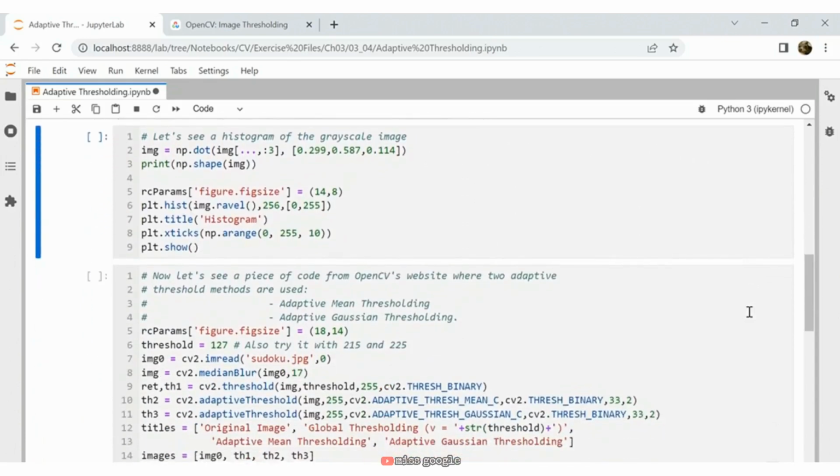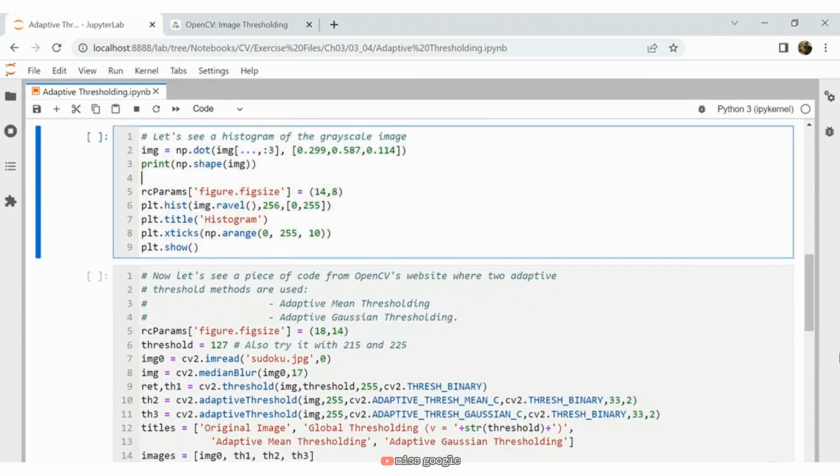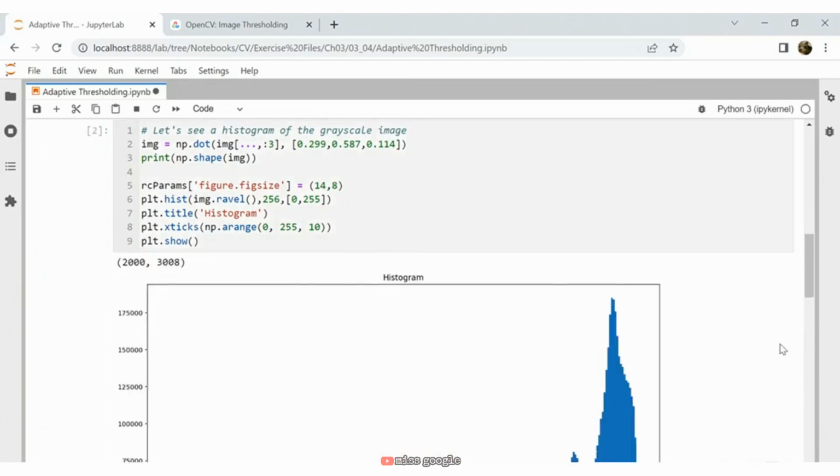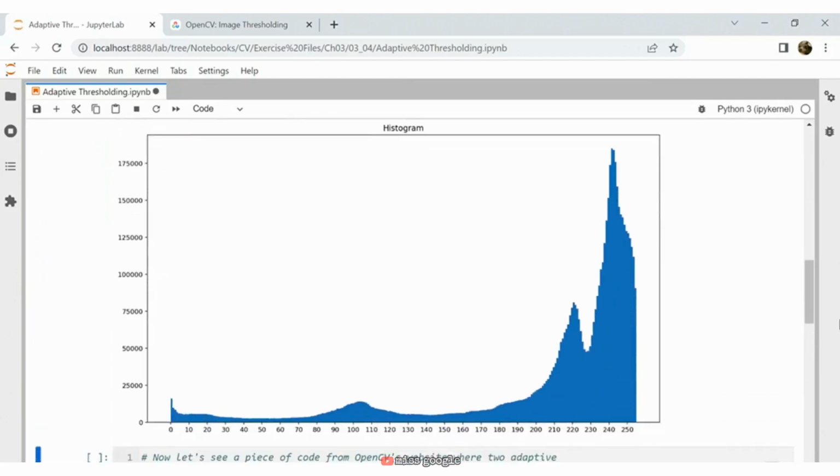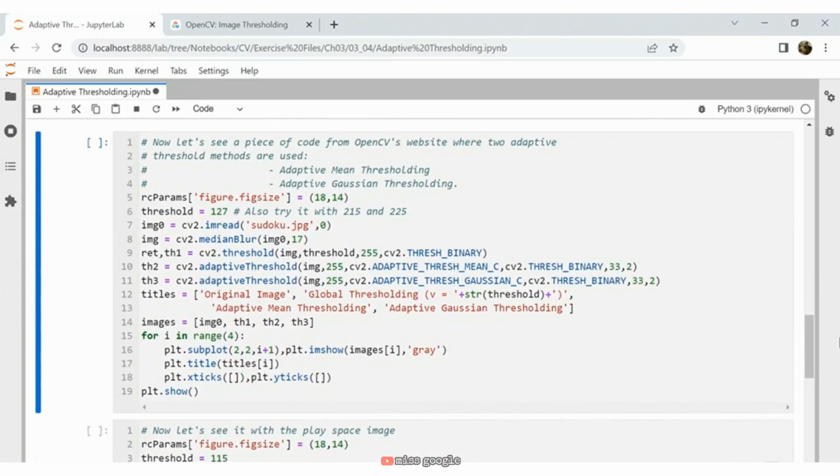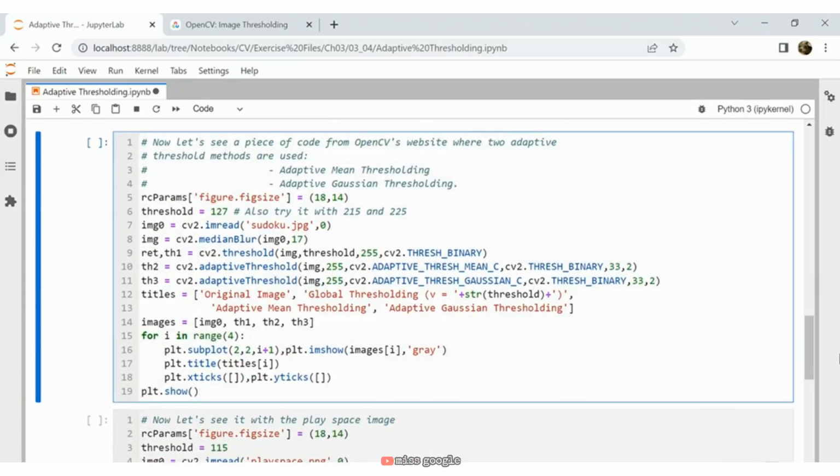Now let's look at the histogram for this picture to get a sense of its global threshold. A threshold of 127 doesn't seem so promising, but we'll try it anyway. So in the next cell, we have a modified version of the OpenCV code. By all means, take a moment to read it, but here are the highlights. In line 6, I'm setting the global threshold to 127. You can try other thresholds later, especially the ones in the comment. In line 7, I'm reading the image with OpenCV's imread function.